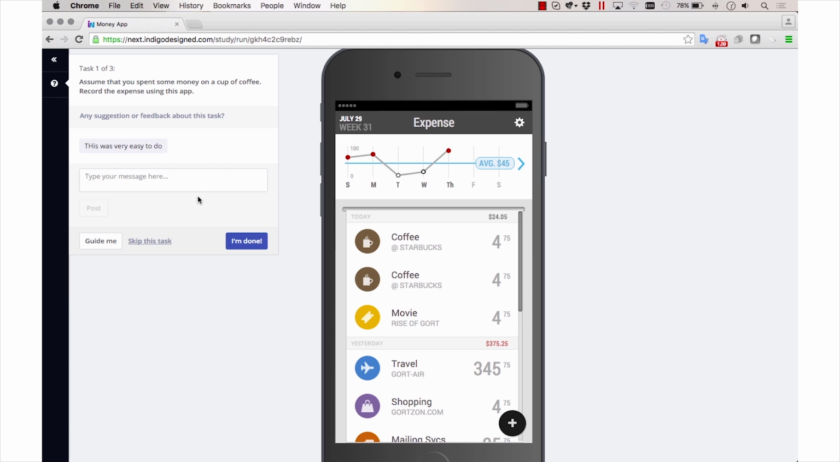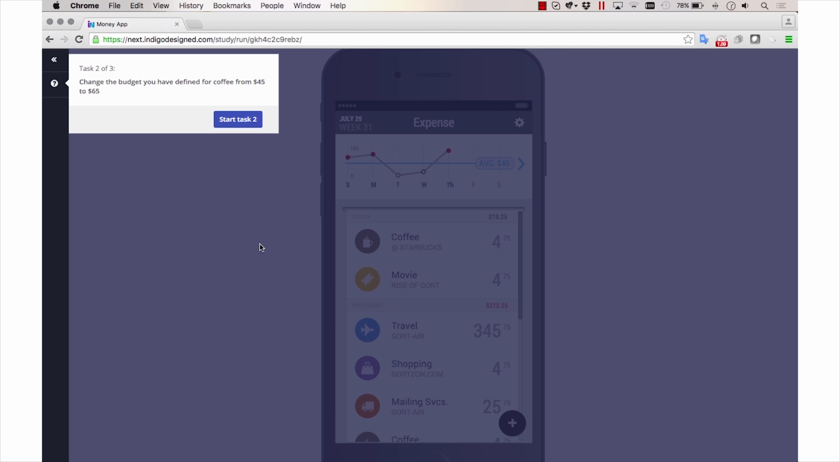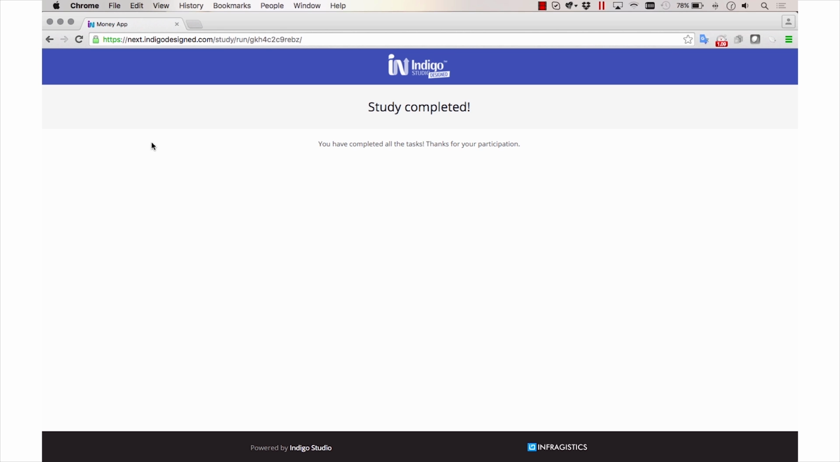If you feel you're getting stuck in the task and you don't know how to proceed to the next step, you can always use the guide me approach, which will actually provide you a visual hint as to where to click next. So in this case, I'm saying I'm done, and that'll automatically take me to the next task. Once you have finished all the tasks in the study, you will see the thank you page with future actions provided by the study moderator. And that's it. That's how participants would take part in a study.